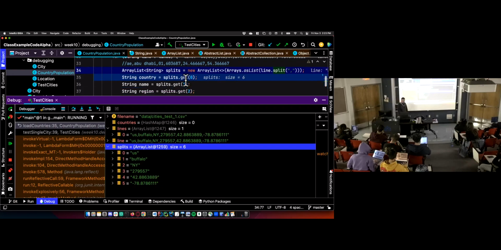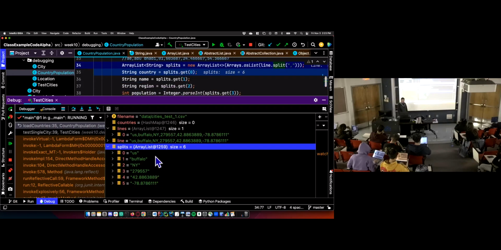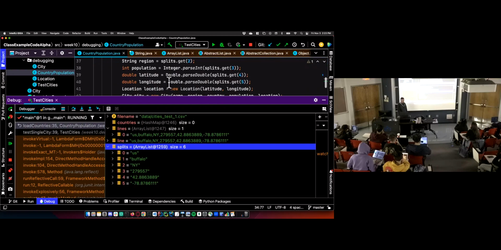And we're going to get the values at each index. Splits.get of 0, the value at index 0 should give me US. Get 1, it's going to give me Buffalo. 2, it's going to give me the region. 3, parse it as an int, population, etc.